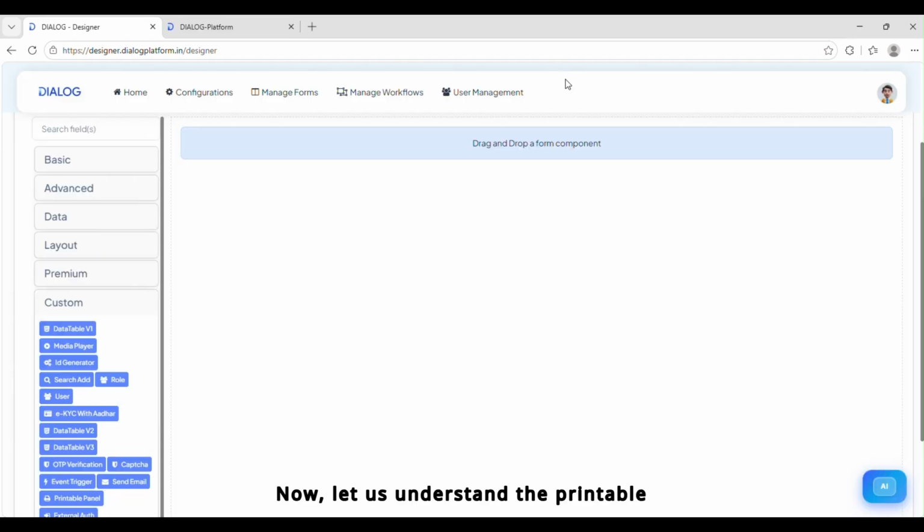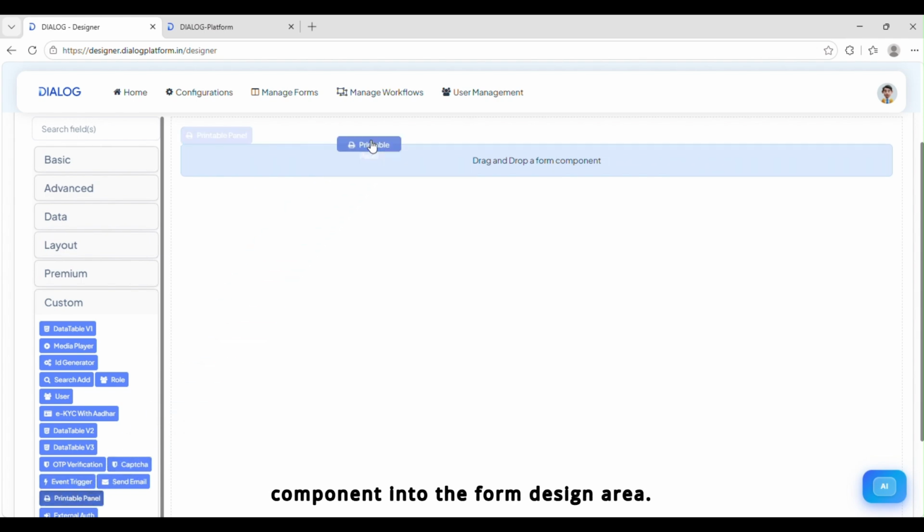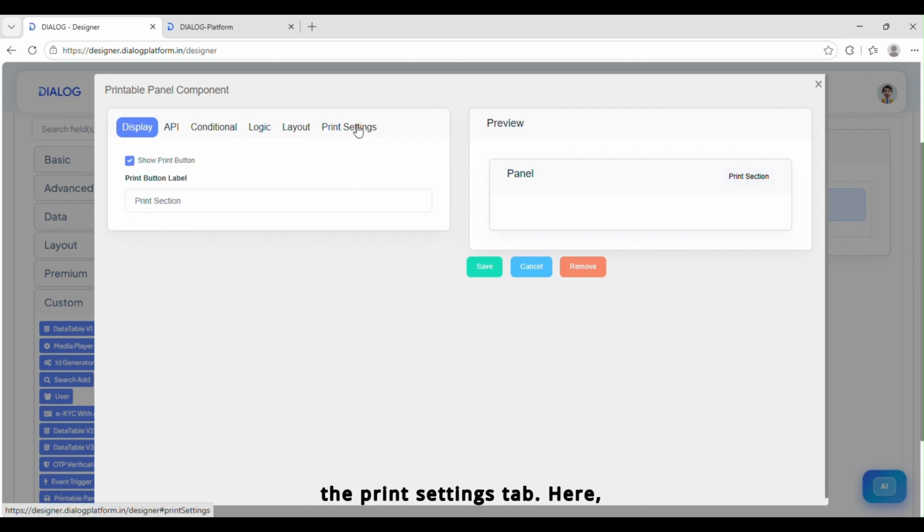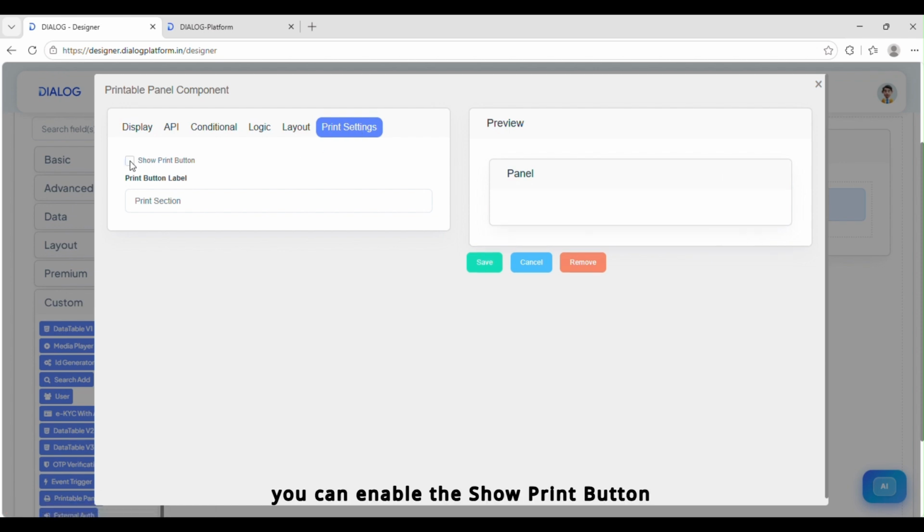Now, let us understand the printable panel component. This component is used to generate a printable version of the form, allowing users to easily print the form data when required. First, drag and drop the printable panel component into the form design area. Once the component is added, navigate to the Print Settings tab.